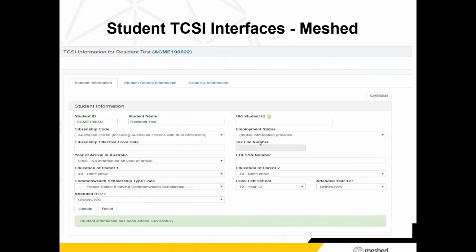So this is some of the interface. I will be showing that in the Mesh HigherEd platform. As you can see, we have an area to capture the student information. There have been a number of changes in relation to the elements. A number of elements have been retired, and a number of elements have been added. So there is a way that you would need to keep track.